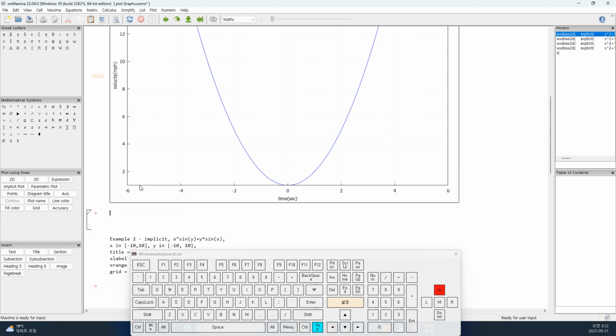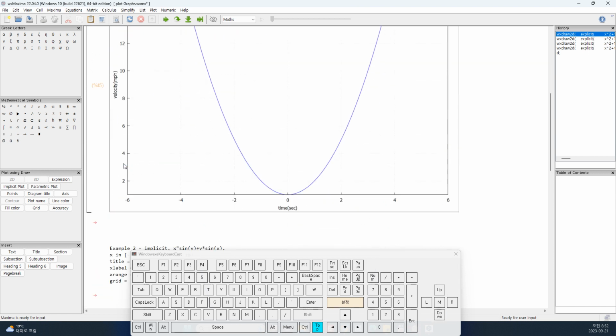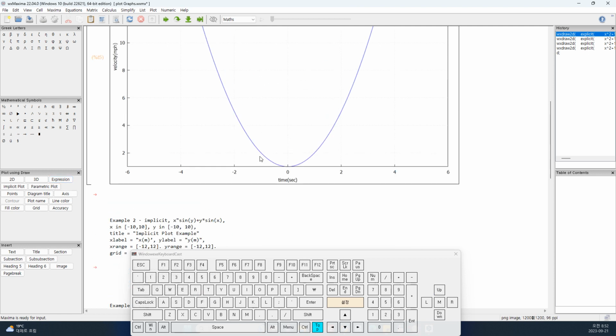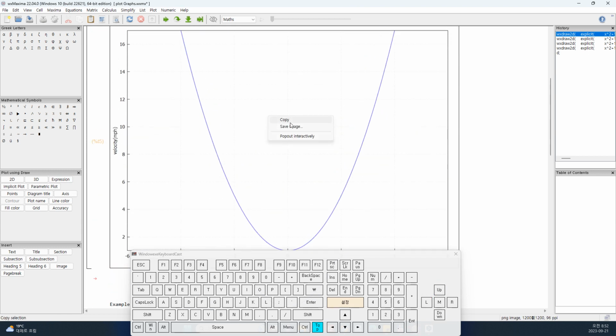For example, the explicit ends with the expression and the range of values of x for the plot. Then everything else comes separated by commas. When I say range here, -6 to 6, it means how much you're going to show in the x-axis, regardless of how much you calculated in the explicit expression. That'll give you your graph, and you can copy that graph, save the image, etc. Or if you click right here where it says pop out interactively, you can make a few changes in here.